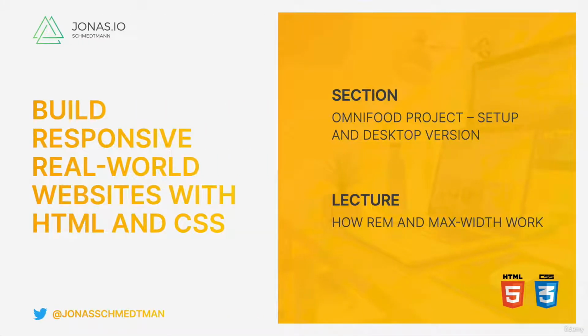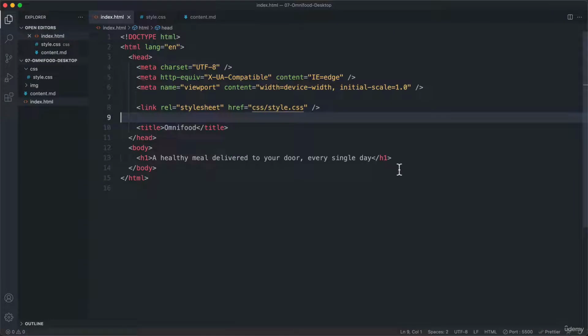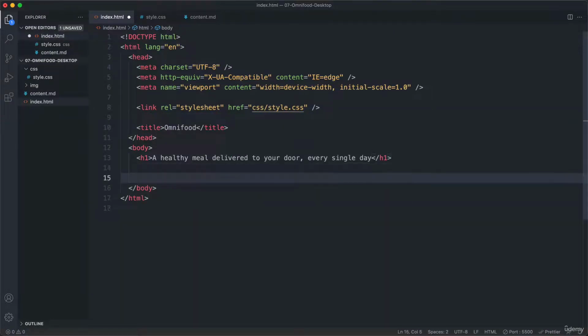In order to be able to effectively implement the responsive web design ingredients that we learned about in the last lecture, we now need to quickly learn about how the rem unit and how the max width property work. And let's actually start with the max width property. So here in our HTML, let's quickly create a div element with the class of test.